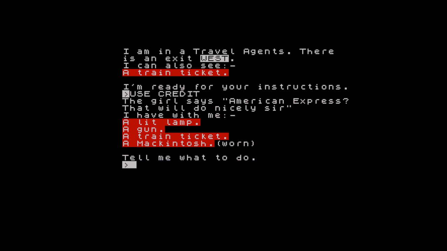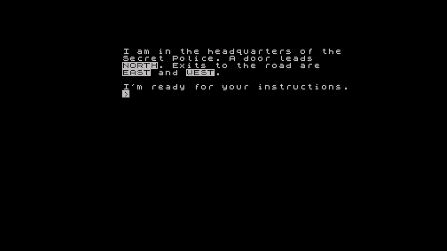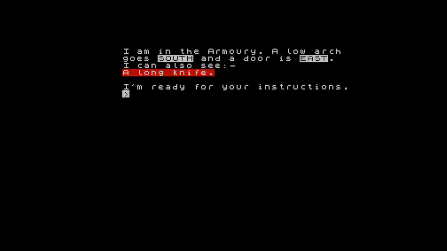So, next, let's go out of the travel agents to the west, back to the headquarters, and north. We're now in the armory. A low arch goes south, and door is east. I can also see a long knife. Well, that knife may come in handy. Let's get the knife.